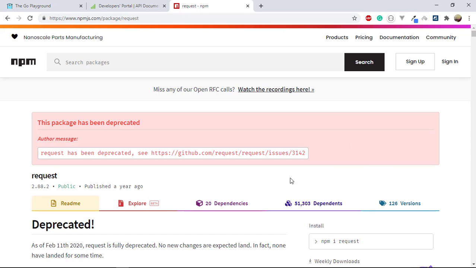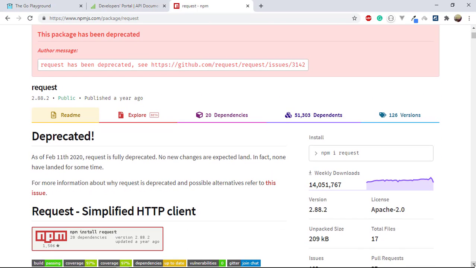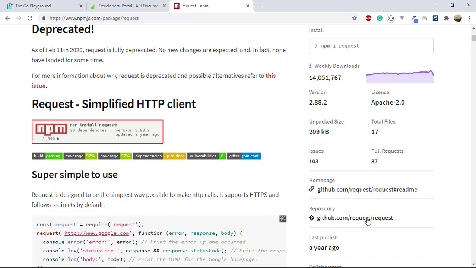The first thing you find is that this package is deprecated, so it is no longer supported. You can still use it, but I'm just trying to show you that it is no longer supported. That is the first thing. Though many people are still using it, it is going to be deprecated. Let me just visit the GitHub repository, this one, so that you can see the message.